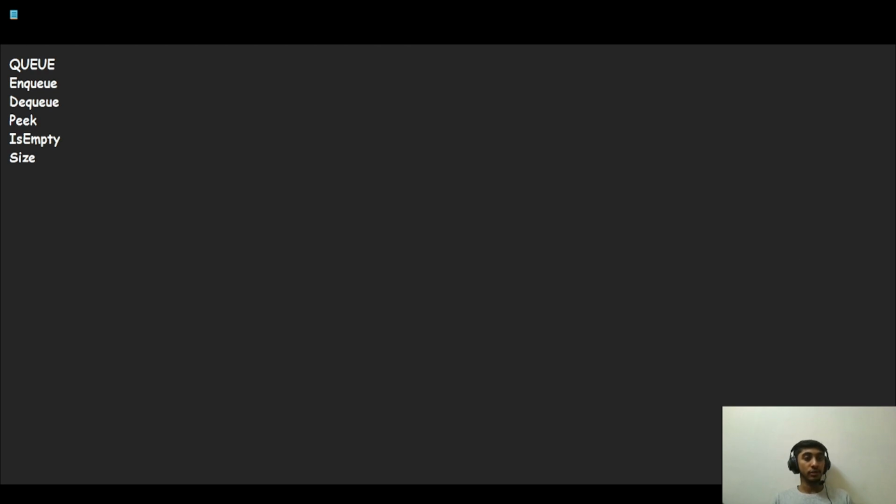So here the enqueue operation is used to add an element to the rear of the queue. The dequeue element is used to remove and return the element from the front of the queue, which was added at the beginning of the queue. The peek is to return the element at the front without removing it. The isEmpty is to check whether the queue is empty or not. And the size returns the number of elements in the queue. Now, since we are done with the operations, let's move on to the example.